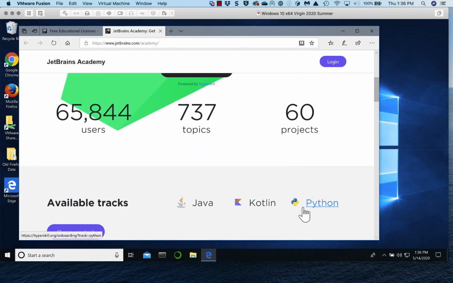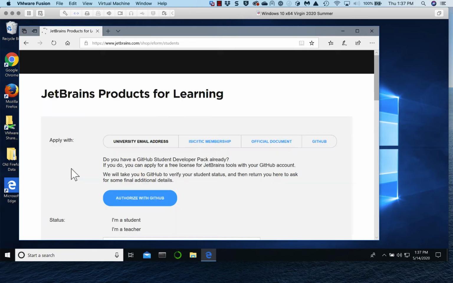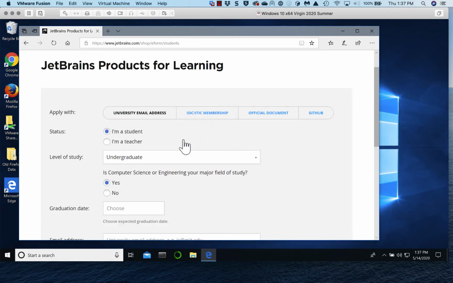Gee, that's not what I wanted to do. I was just trying to close that window. So here's the apply now button. So we'll click on that. And it takes us to a form that you fill out.